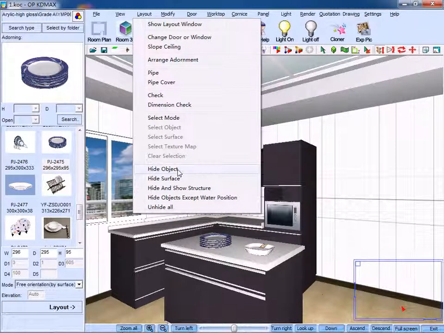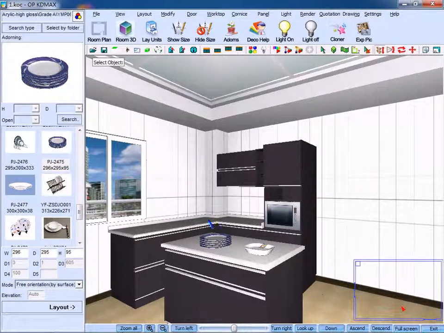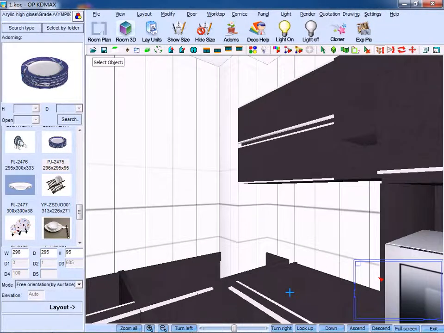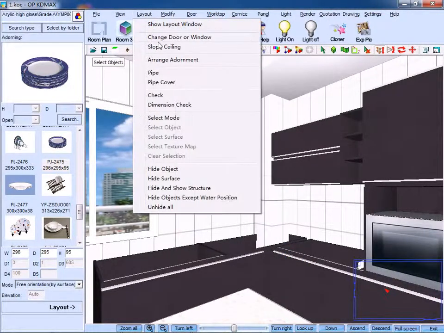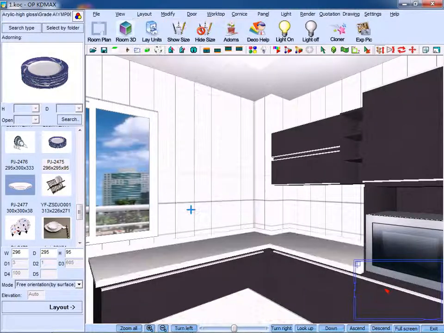Firstly, click Hide Object. If we need to check the corner here, then we have to hide the worktop. Click Hide Objects. Select the object you need to hide. Press the Shift button for multiple choices. Right-click, and you can hide the object. Similarly, from the Layout menu bar, click Unhide All, and you can see the objects again.